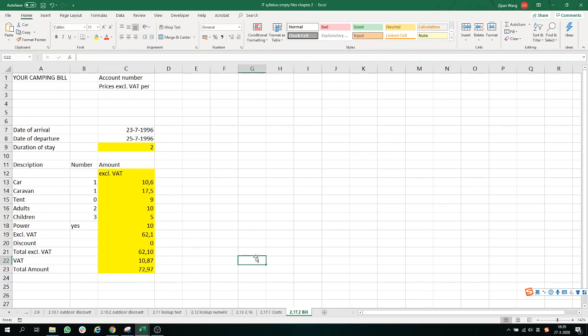Yes, this is everything, but let's compare to the answers and see whether it's correct. So let's go to the instruction and step D. We have to change it for more than 7 nights. The example here given is 6 August 1996. Okay, let's change to that. 6 August 1996. 14 days, 7.2.